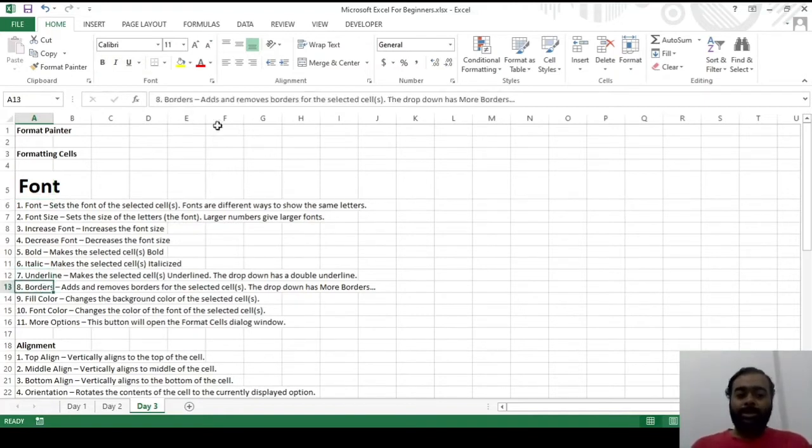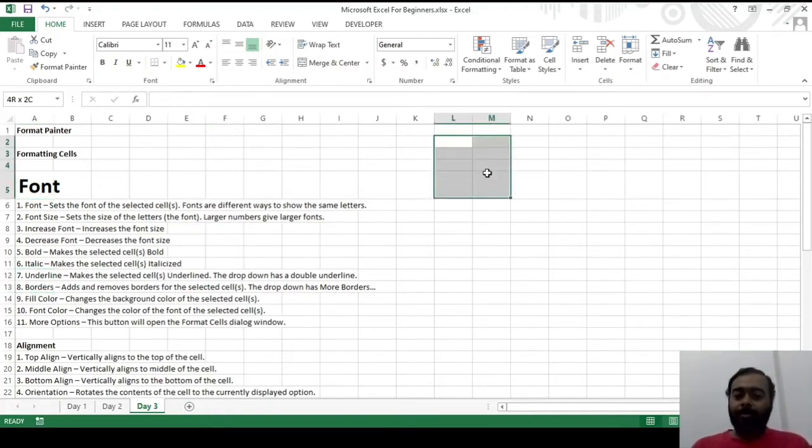Next comes the borders. For example, we have a table and we need to present it in a better way. So these are the borders. As you can see, there are a lot of border items here. We can use the borders accordingly. This one is only bottom, the border will come only at the bottom. If you click here, you can see only bottom. Can you see there's a black line here?